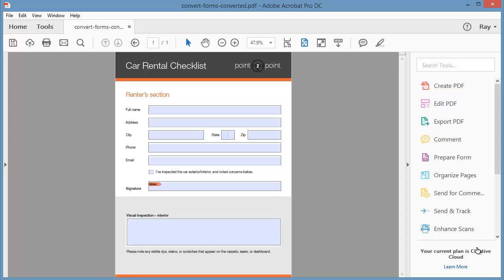In this lesson, I'll show you how to create a form using the Form Wizard. I have a document open that I downloaded from the Adobe website. It has form fields that have already been inserted in the document and are ready to be populated.